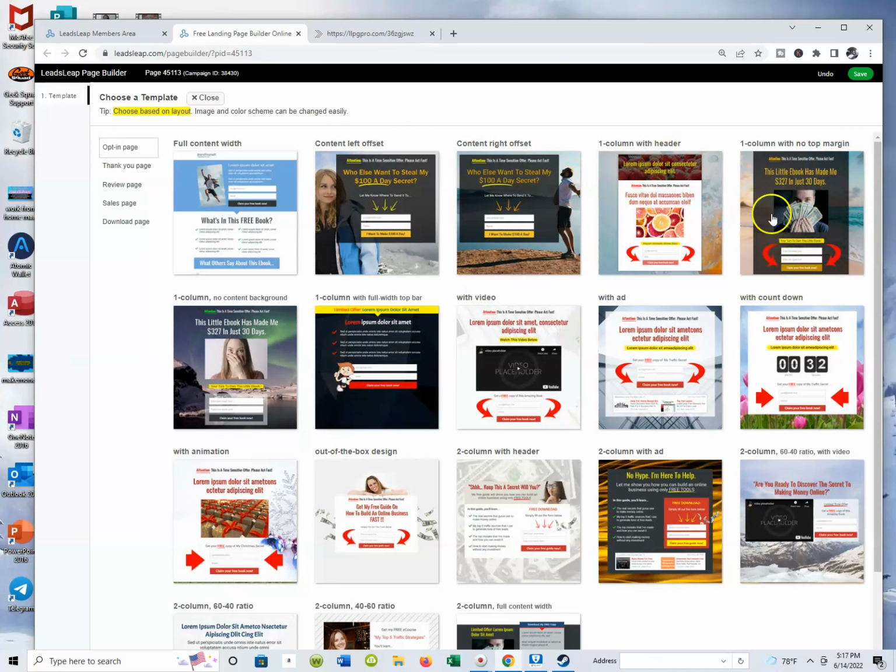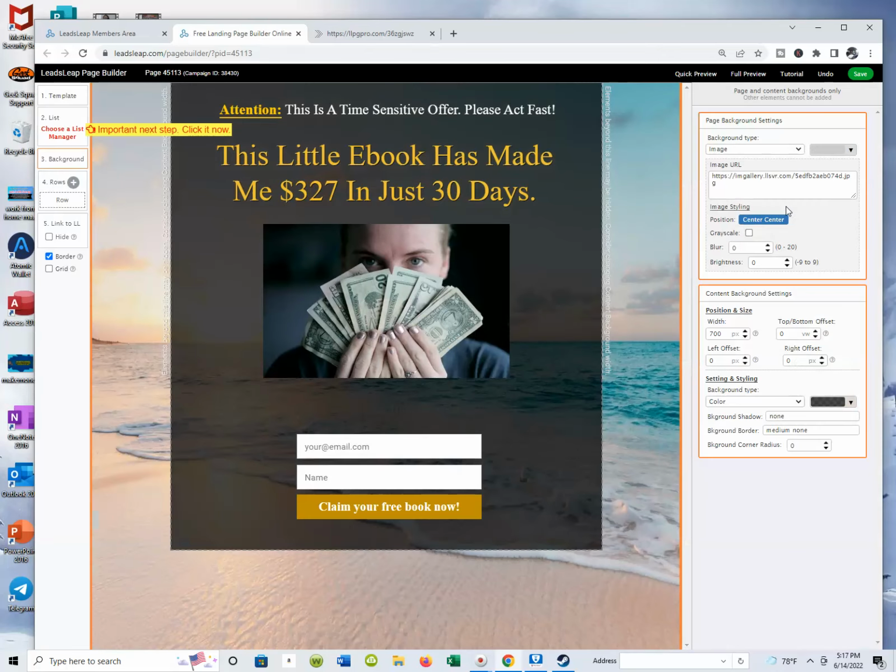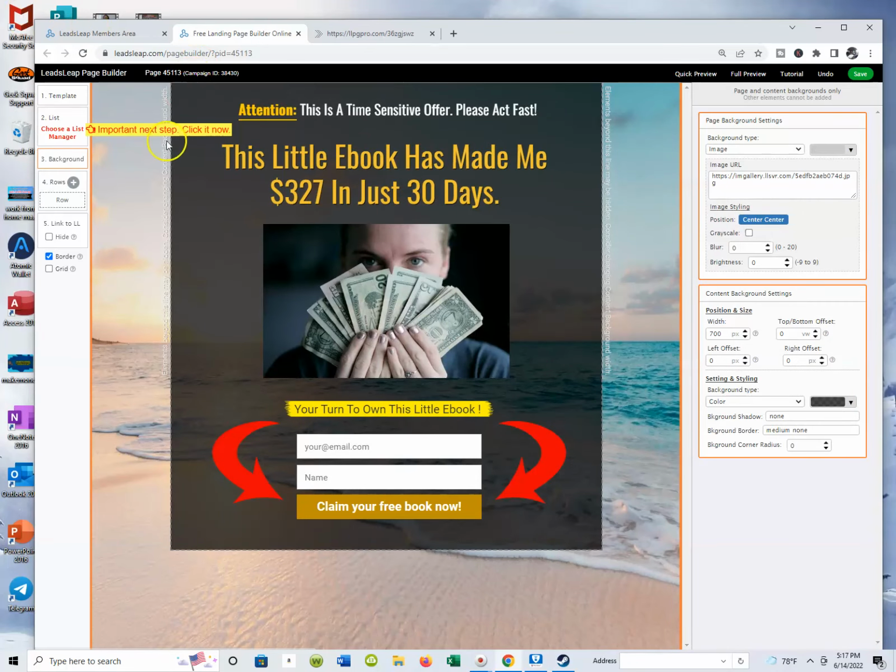I love this page over here to the far right. Watch me, guys. I'm going to click that page. It's going to populate in my screen. And when it does, guys, now I'm able to actually go in and start editing this page, right? Because when we talk about point, click, simple editing, this is point, click, simple editing at its finest.